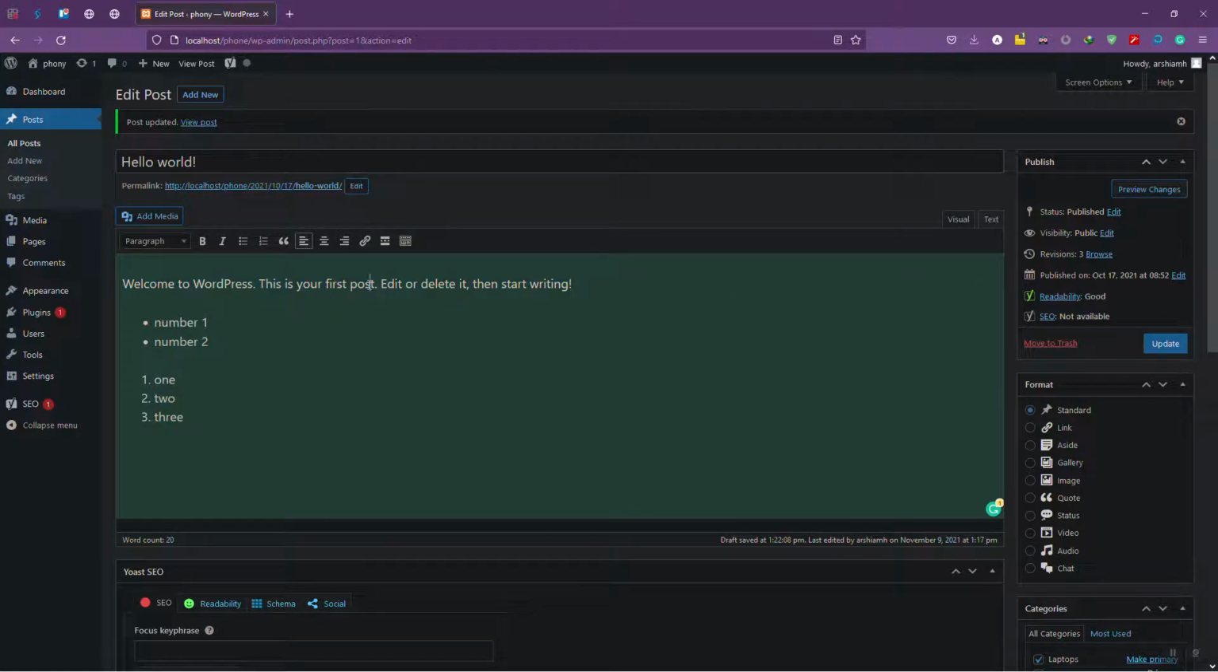Next one, we have this link option, which has a Control K shortcut. If I choose a part of a text, and click on insert link, type a website or any link that you want, google.com for example. So you can see it has an underline on it, and if I go over it, it'll show you a link that you created.